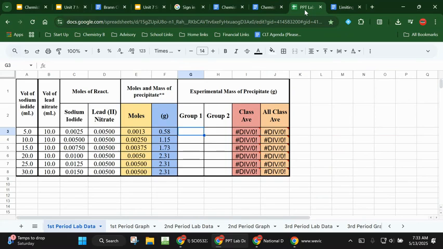So this is what we need to get going as a group. You have got 10 minutes, ladies and gentlemen. Get your mass, get your observations, and get that cleaned up. Let's go, let's go, let's go.